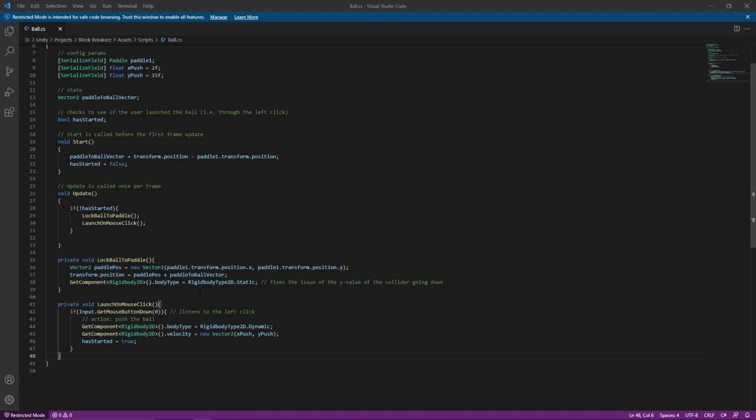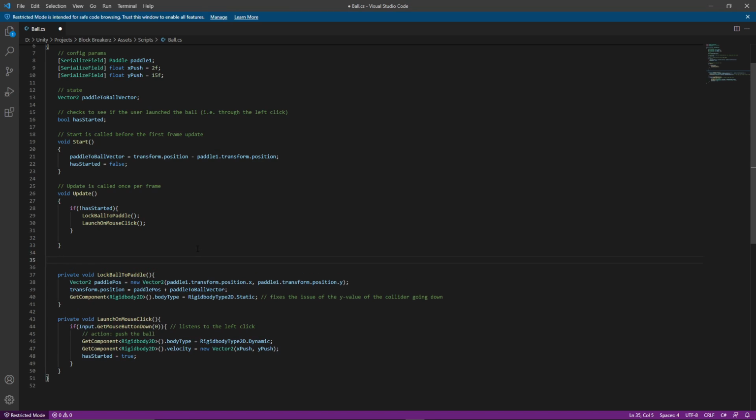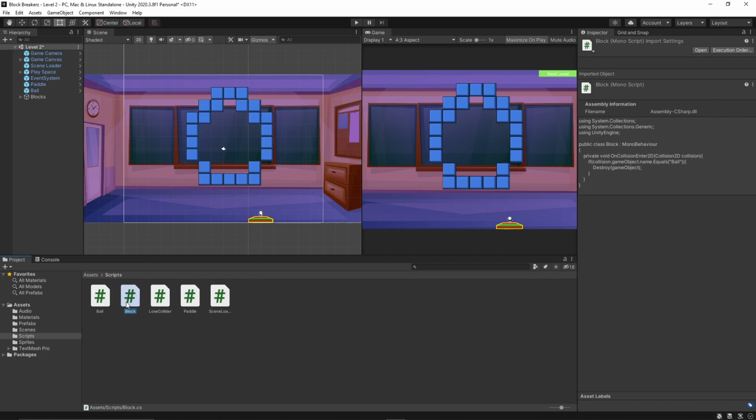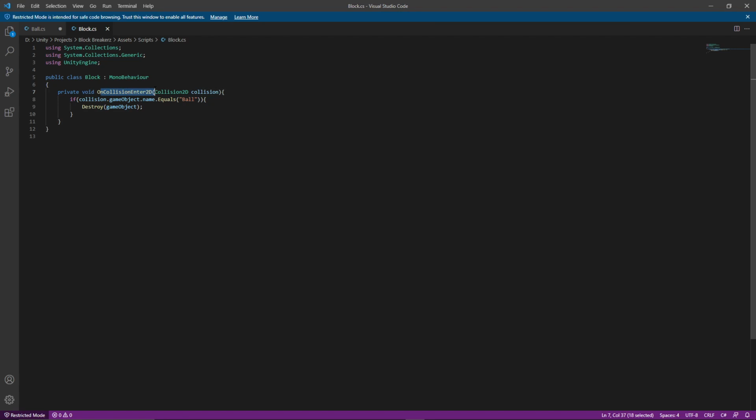Alright, so he mentioned, if we're going to play a sound on collision, then what do we have to do? He also mentioned this method that we used in our block script, which is this one. We have an OnCollisionEnter, and we're essentially going to be using the same one.